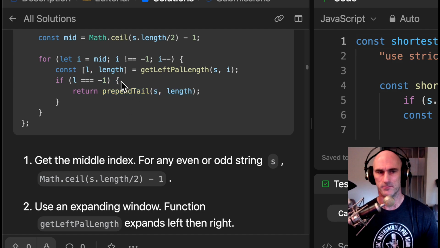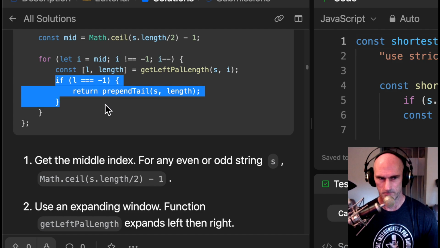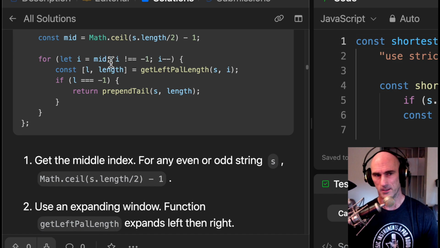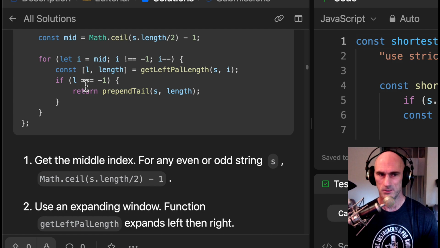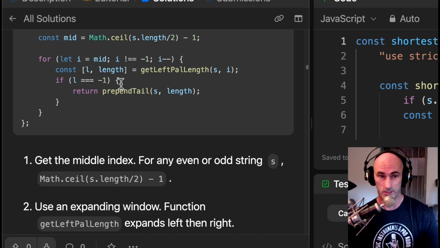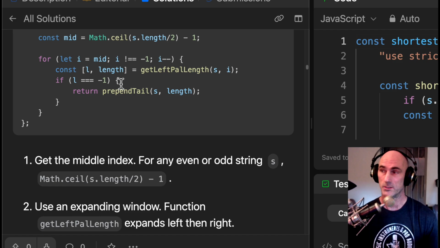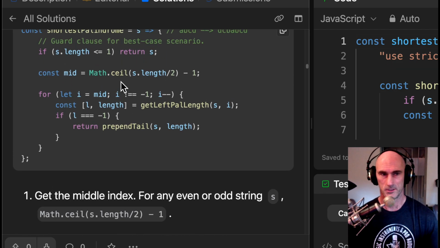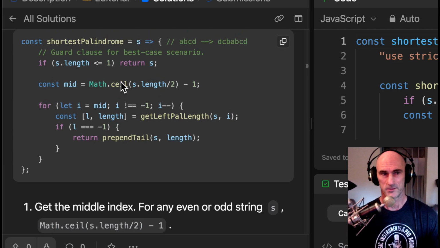Now if L is not -1 from our I pointer, we go through this loop, we call get left pal length, L is not -1, then we go I minus minus. So we're going to try a character that's 1 closer to the left than mid. And we're going to keep on going until we get L is -1. Eventually we'll get 1 character in the string and there won't be any more characters to the left, and so that will be -1. In the worst case scenario, we get to the start of the string.